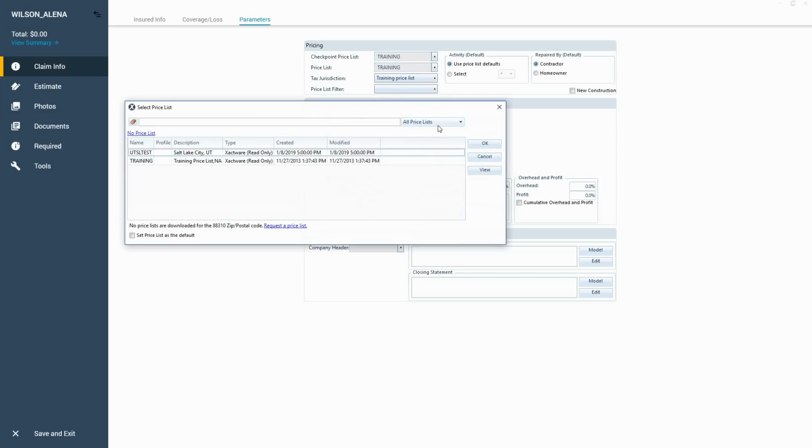We can get a little squirrely if we're looking for something special in the future and you just have the 88310 or whatever zip code you assigned popping up here. Okay, so just trust me, make that note. All price lists for now as a beginner is going to really help you out.